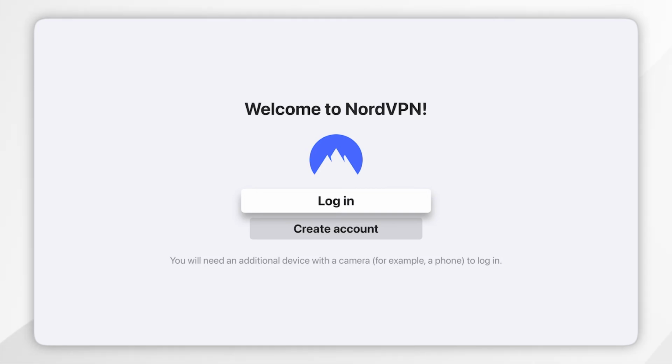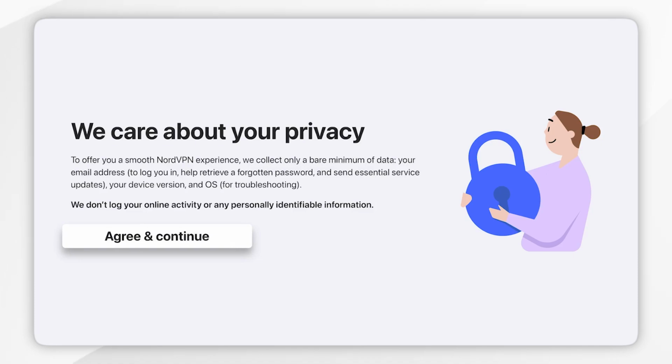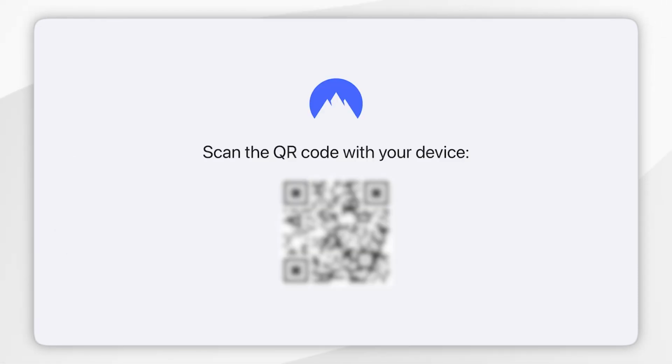When you open NordVPN for the first time, you'll be taken to this login screen. So you want to click on Login, and then you want to agree to the privacy policy, and then you want to log into your NordVPN account.